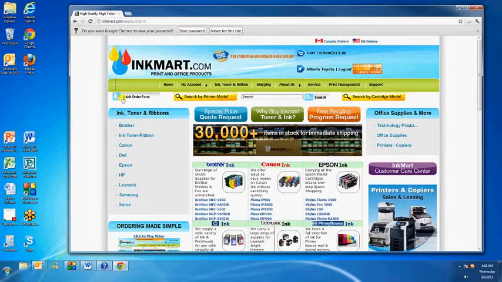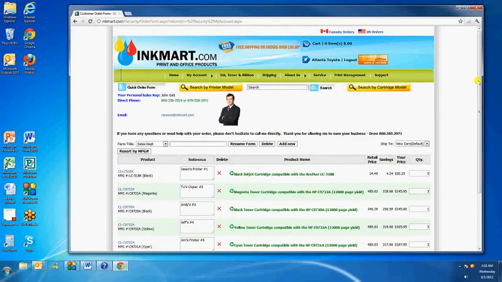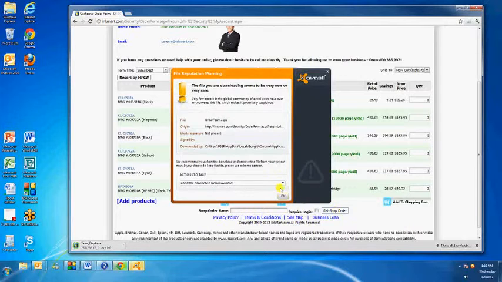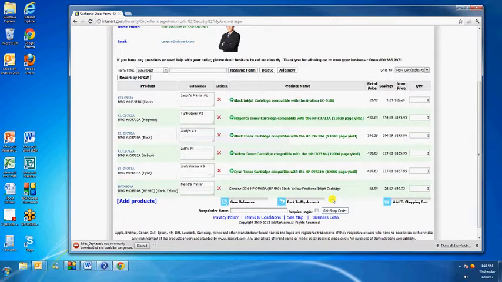We'll go to the quick order form. Scroll to the bottom again. Select snap order. And once again, an antivirus warning pops up. I'm going to say allow it to do its job. Allow it to download. And now, over here in this corner, it has put that icon and that file.